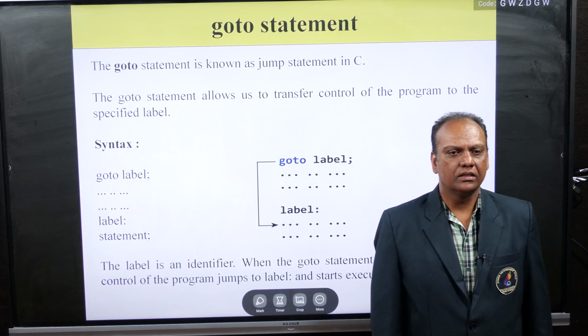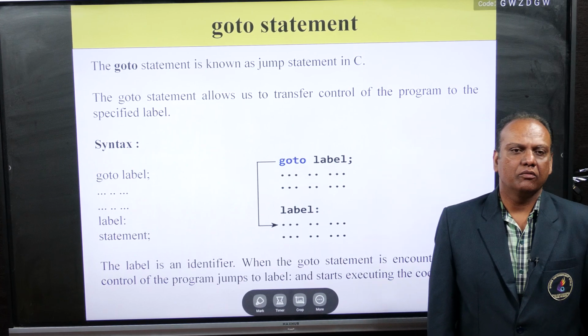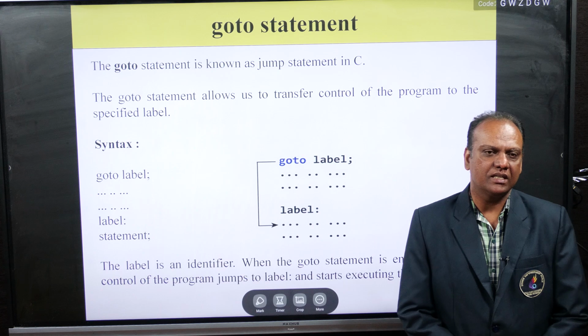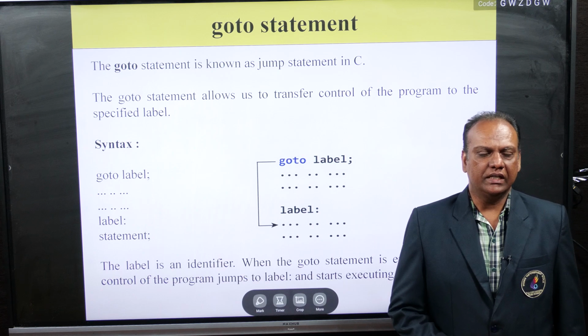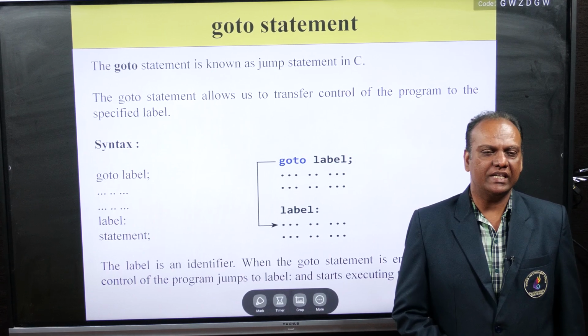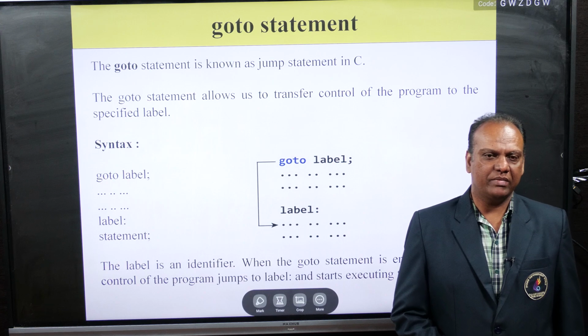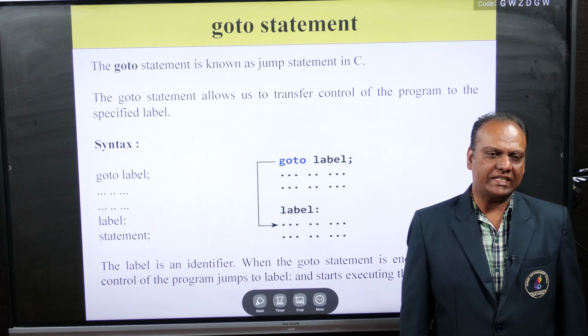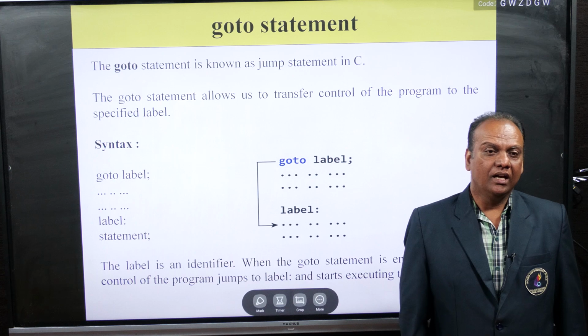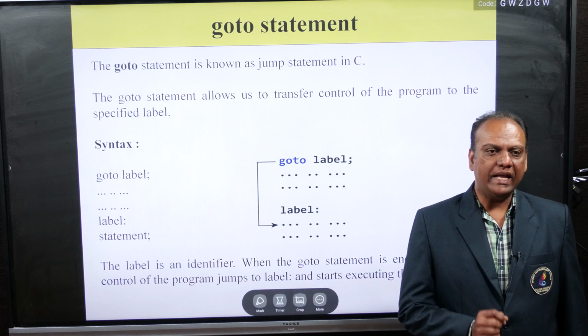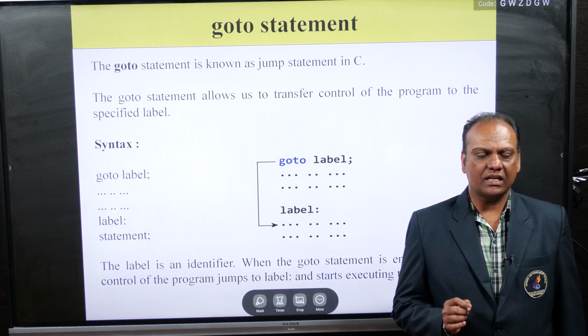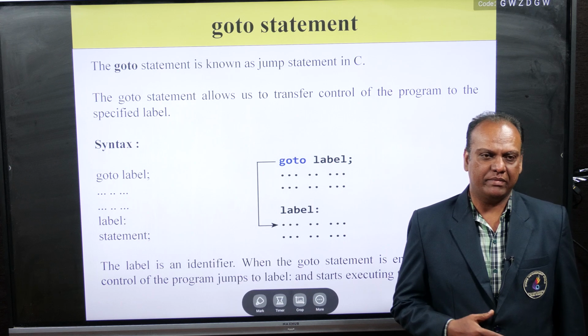Good morning, students. In the previous class, we went through the jump statements break and continue. In today's class, we are going to see another jump statement. It is the goto statement. But here, I am saying that break and continue statements are also jump statements.